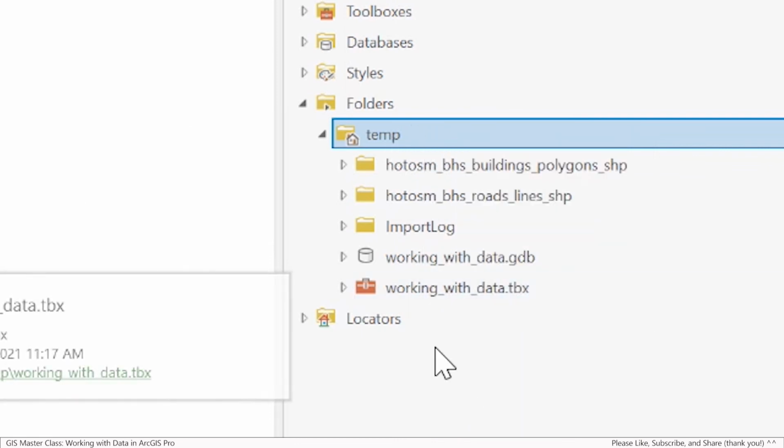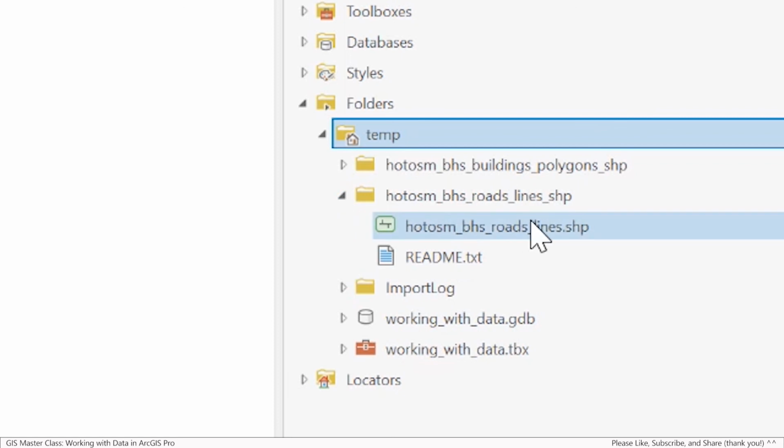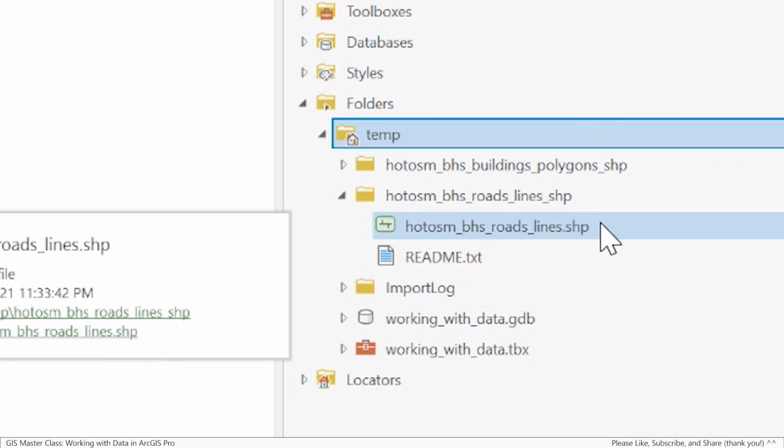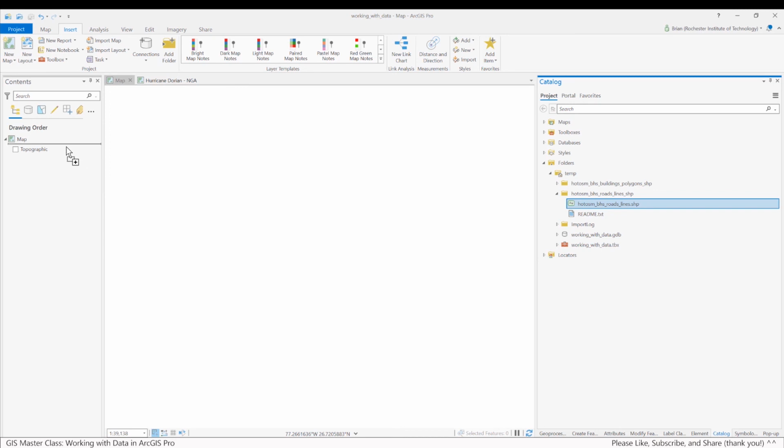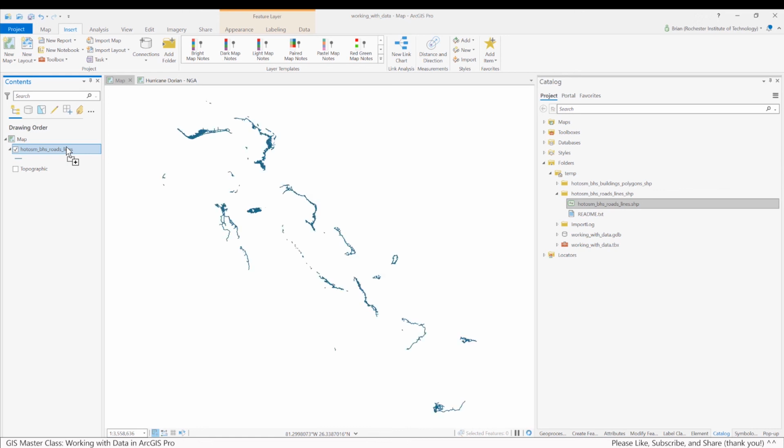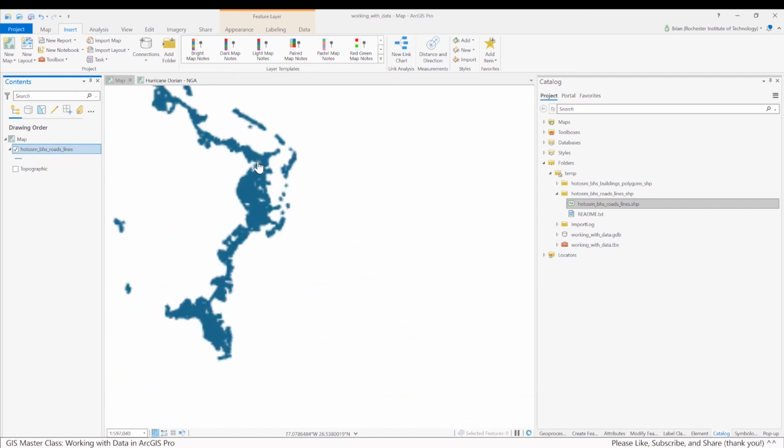And I'm going to expand that out. And as per what you learned about earlier in these videos, here's an icon for a feature class, a shapefile feature class. Notice that it has lines. I'm going to hold my left button down, drag it, and put it into the table of contents. And it zoomed to the extent of that layer. So what I'm going to do is zoom it back in a little bit.